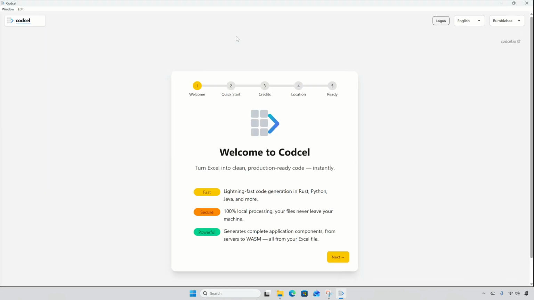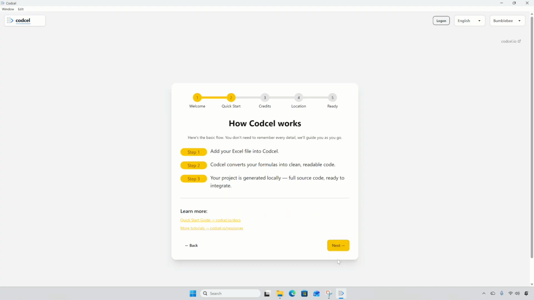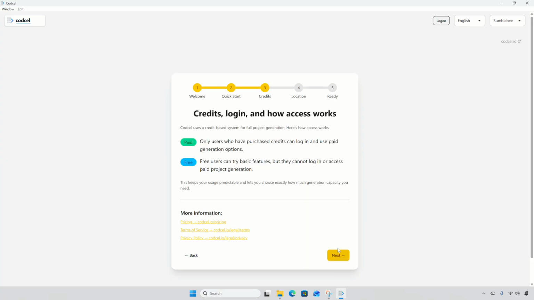Let's start by opening the Codcel app. You can download it directly from Codcel.io. On first launch, we see the Welcome to Codcel screen. Let's click Next. This brings us to the Quick Start screen. Again, Next. Now we see a short explanation of how the Codcel credit system works.